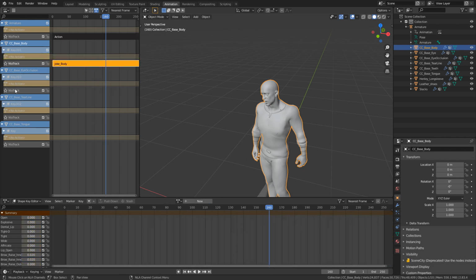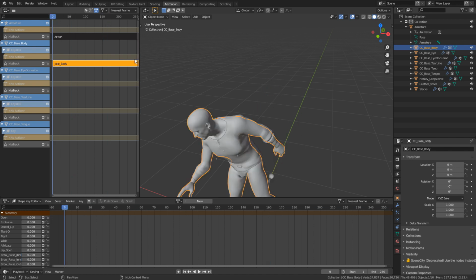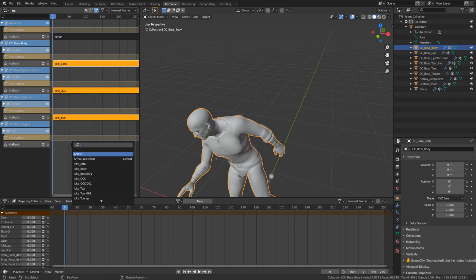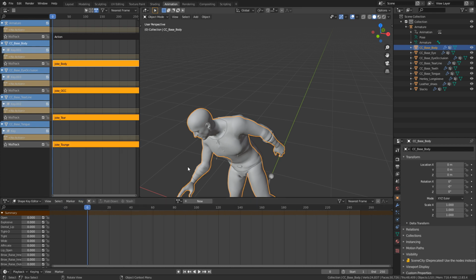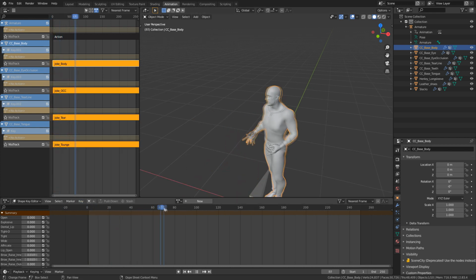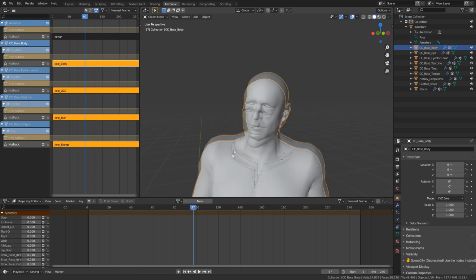Now I'm just going to press tab to get out of this. We need to also add in our eye occlusion. So let's add that one. Come to frame one, Shift A, joke OCC, which is occlusion. That's just what I called it. Let's do the same for the tear line and same for the tongue. There we go. So now if we kind of go through, everything is working as it should be.